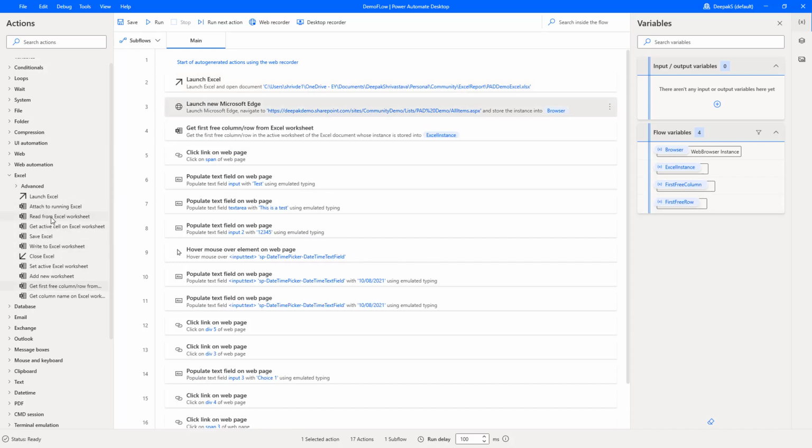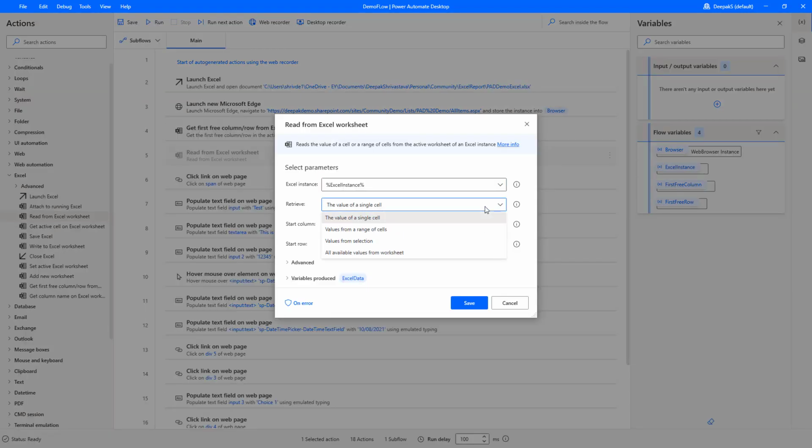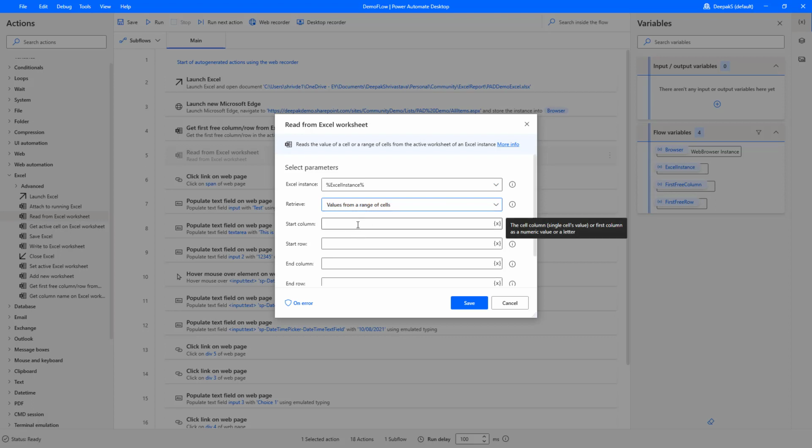Then I'm going to use an action called read from Excel. Retrieve the value of a single cell, value from a range of cells, value from a selection, all available values from the worksheet. I'm going to use the second option. Now it is saying give me the start column. My Excel is starting from column 1, so my start column is 1. And then it is saying the start row. I'm going to say start row is 1 because my data is starting from the first row.